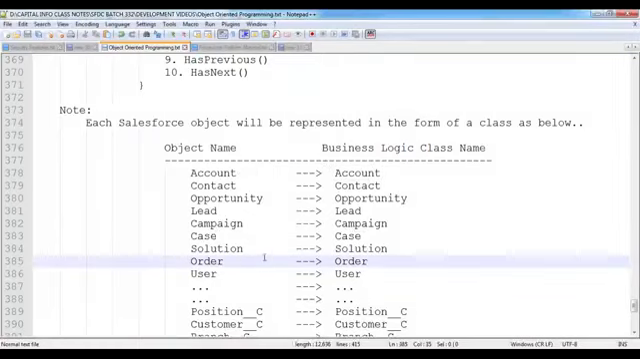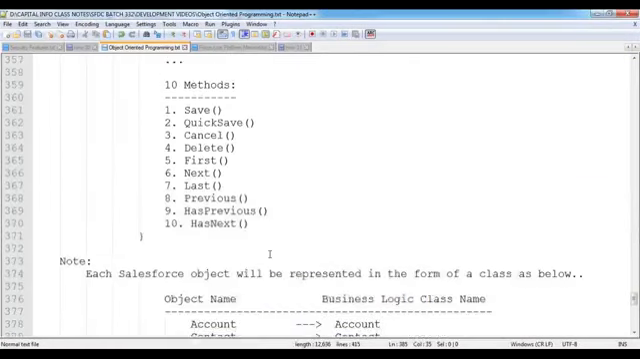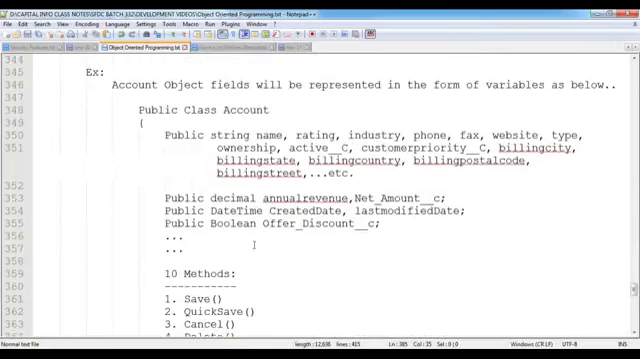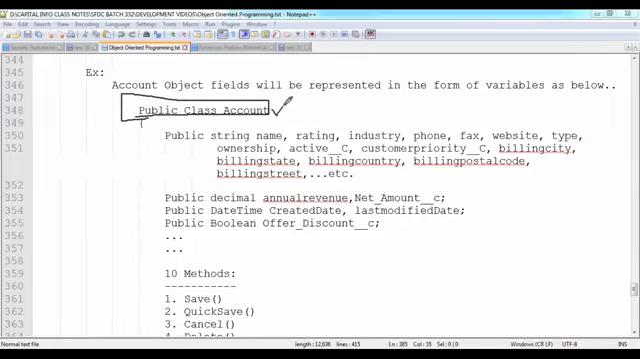Then how can we do that here? Now let me explain practically. For example, this is the business logic class given by Salesforce. These classes are given by Salesforce. Now, in this case, by using this Account class, we can interact with that Account object.